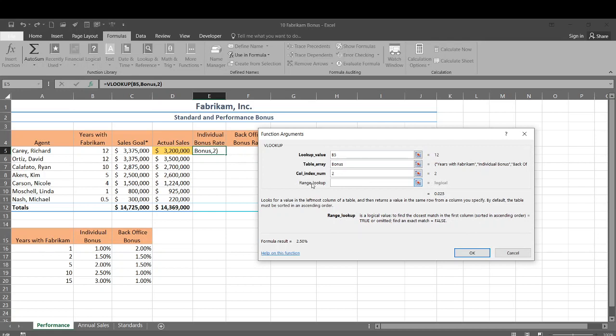And then our range lookup. We have choices. We can put true or we can put false. It's a logical value to find the closest match in the first column. So it's going to go and say, all right, has he been employed with Fabricam for 1 year? Yes. Has he been 2 years? Yes. 5 years? Yes. 10 years? Yes. 15? No. So it goes down to this lower number and it compares it to 10. So it should return 2.5. So we're going to type in there, we're going to type true.